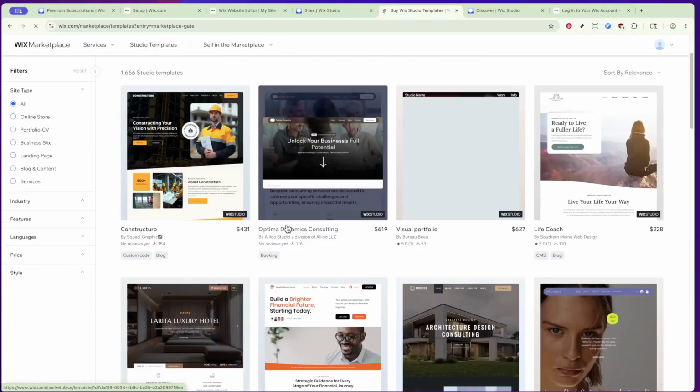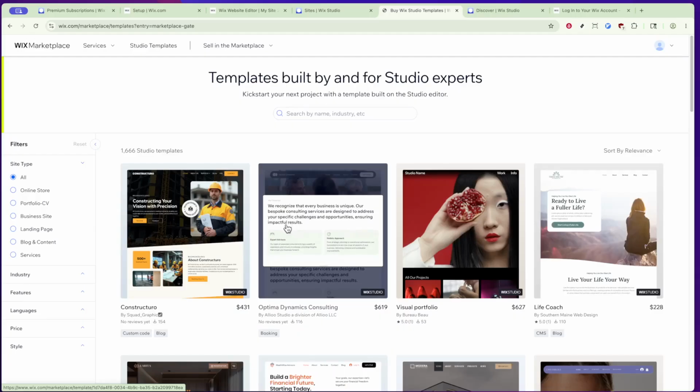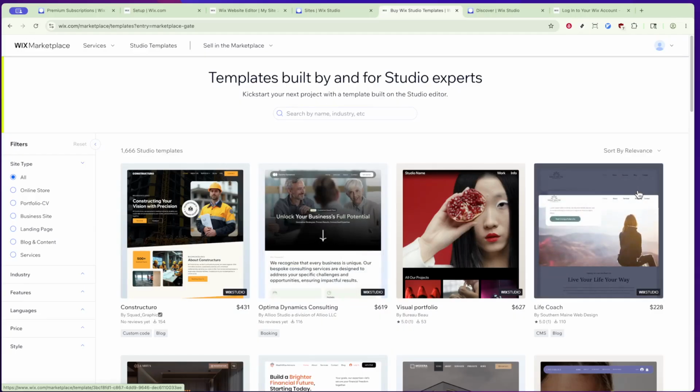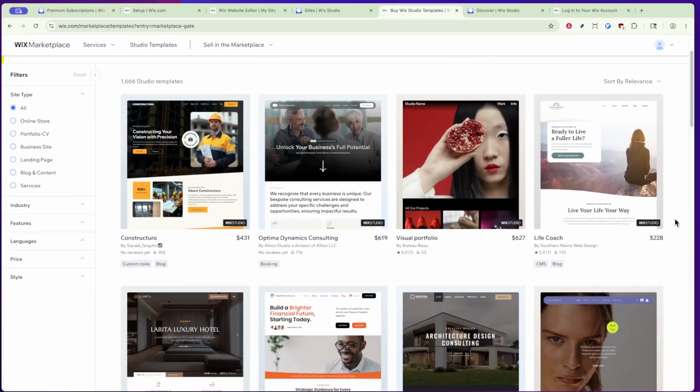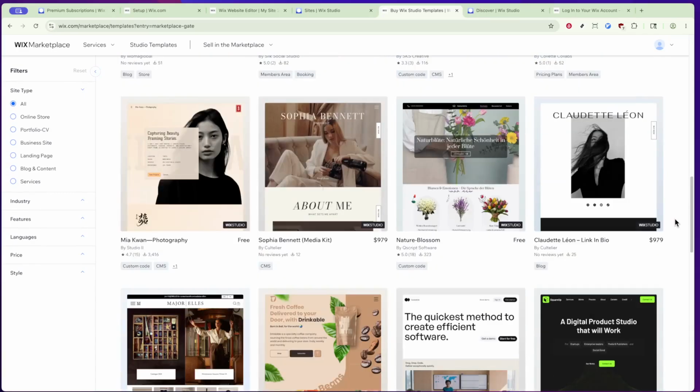Among the templates, you'll see an option labeled 290 Studio Templates Found. Click on that to unlock a vast collection of customizable templates. This is where you'll find everything from sleek, modern designs to more playful and creative layouts. Take your time to scroll through the options and find a template that best fits your vision.